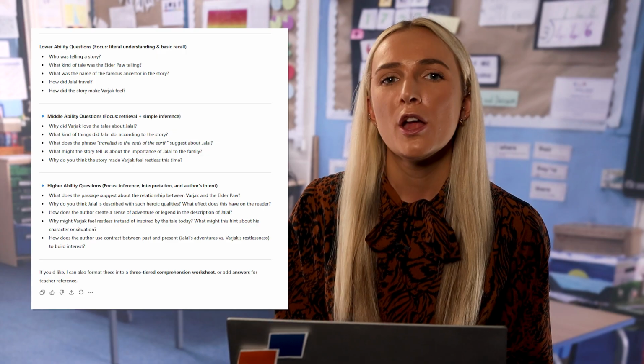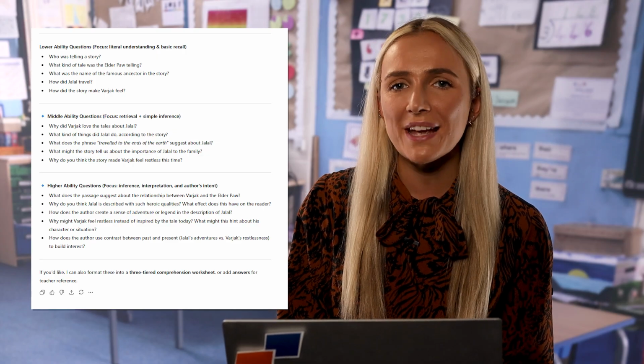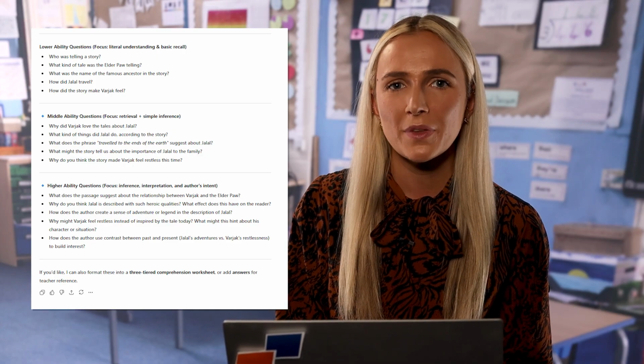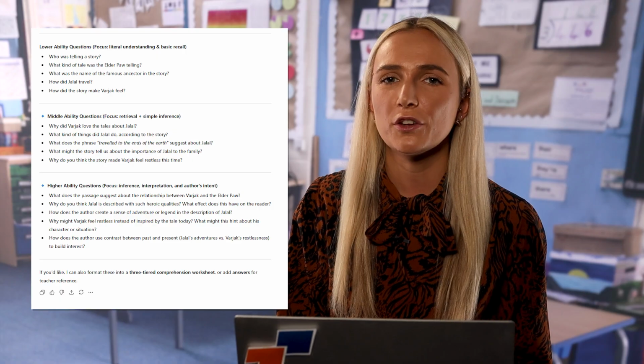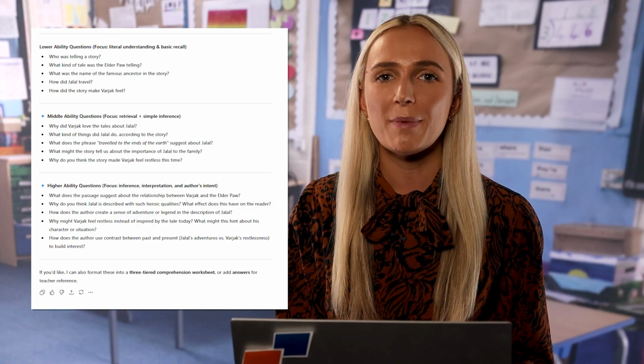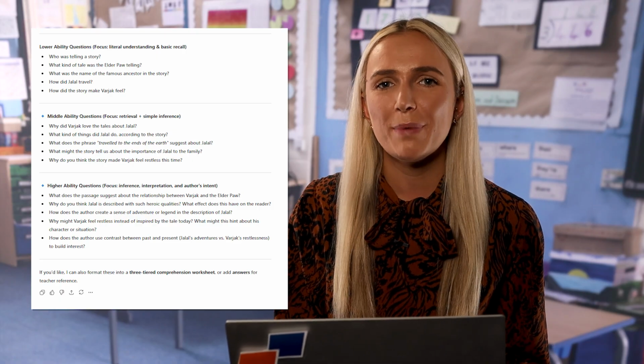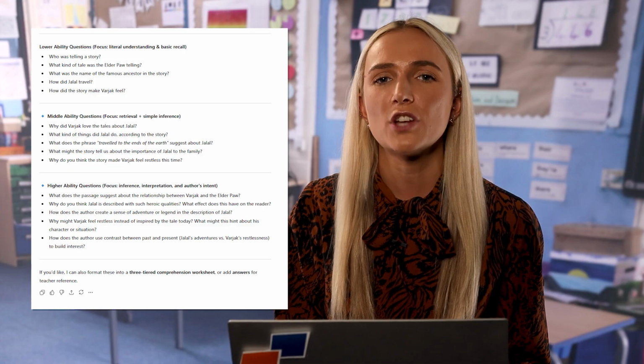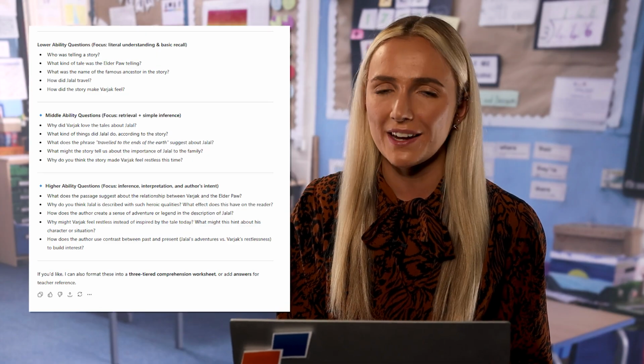Okay, great. So, lower ability questions focus on basic understanding and retrieval. Middle ability questions include retrieval, sequencing and some inference. And higher ability questions involve inference, interpretation and vocabulary analysis. Now, this is a great starting point for differentiating your questions based on the same extract.